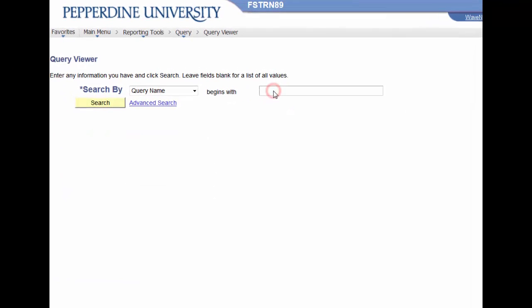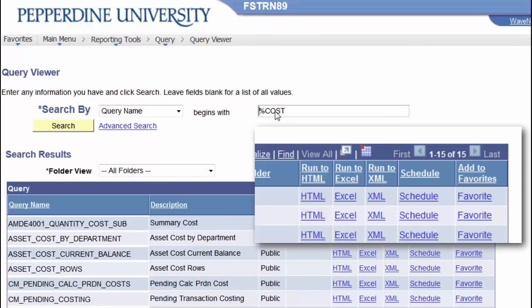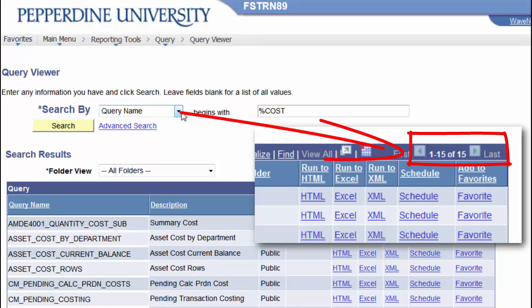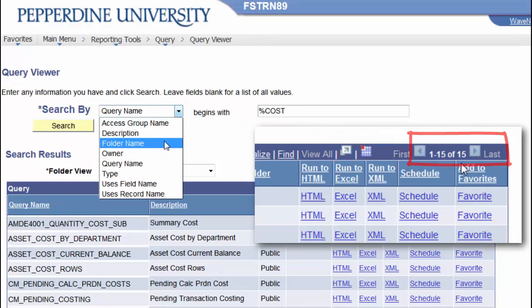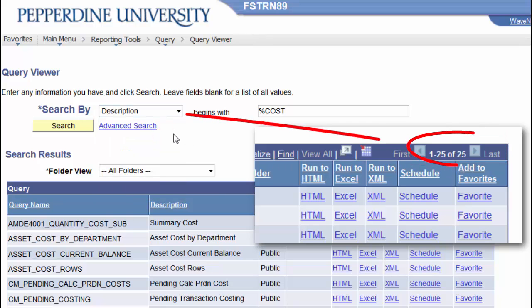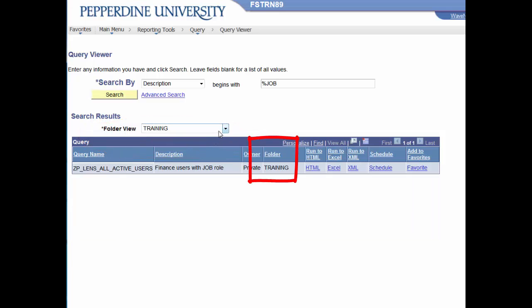As we saw from the pull-down, there are other ways to search for a query, such as by its description, as well as by owner or by folder. We'll demonstrate this with the string cost. By using the query name search by, we get 15 results. And by using the description, we get 25 results. Also notice there is a folder view that appears upon any search, which allows you to additionally filter the results based on a specific folder.